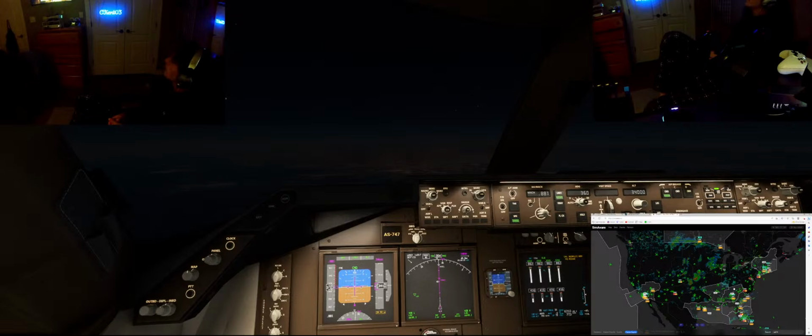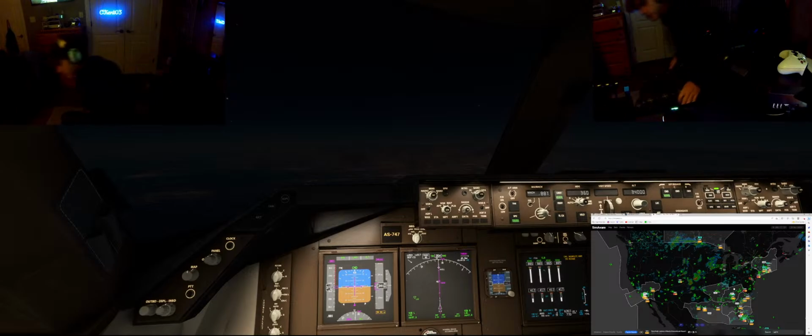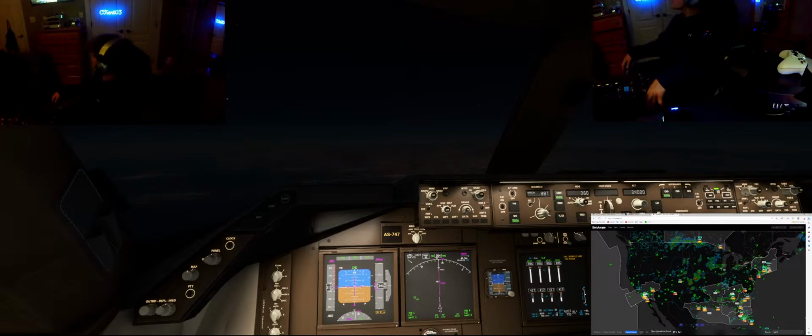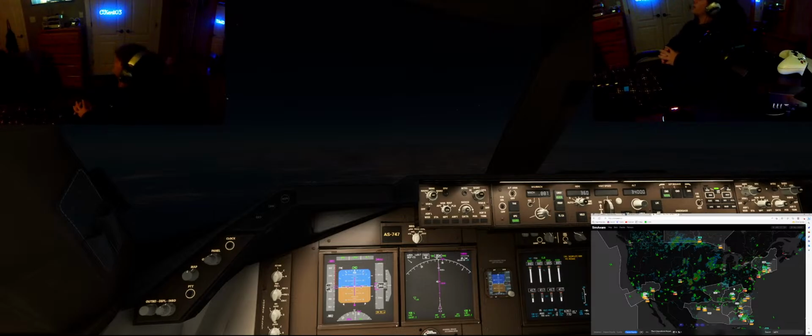Atlanta Center, November 412 Charlie Mike at flight level 360. 412 Charlie Mike, Atlanta Center. Roger, where you come from? Yeah, I had to disconnect due to some technical difficulties, but I got it back up and running, so just popped up here in the middle of your radar, if that's okay. Oh, I see now. 412 Charlie Mike, squawk. Just go ahead and ident for me. Ident, 412 Charlie Mike.